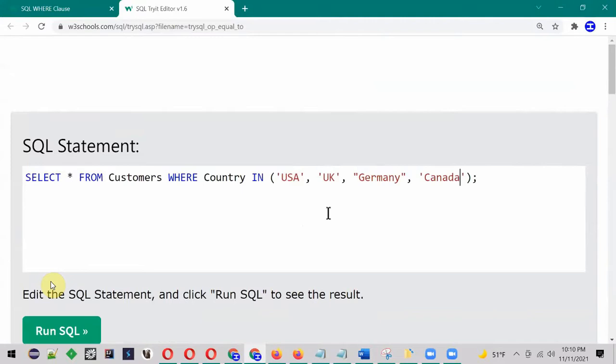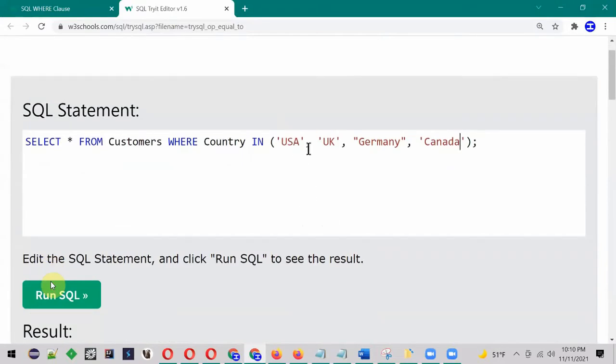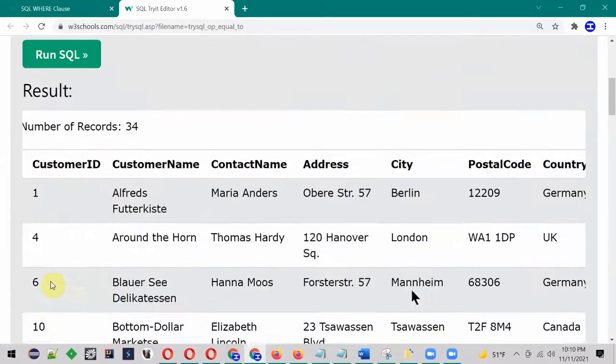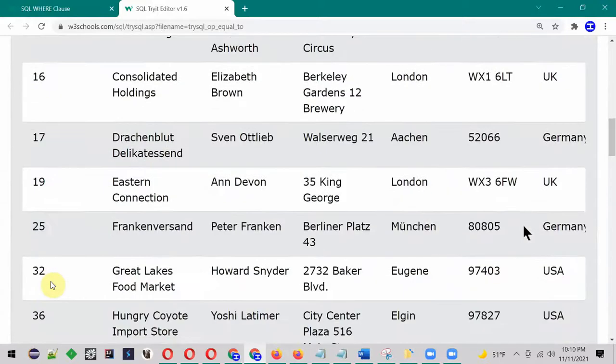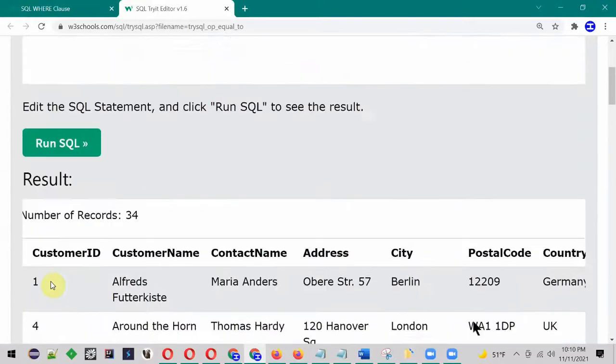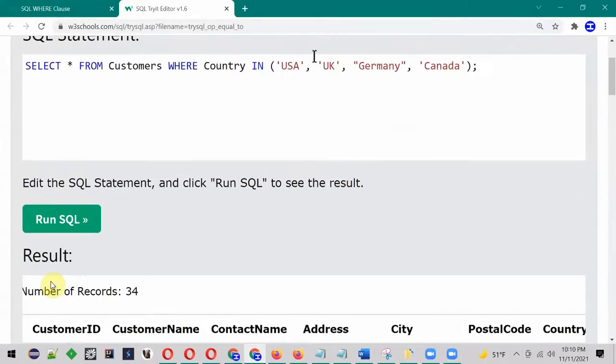So it will get all the names of the people from USA, UK, Germany, and Canada. So you can see everything: USA, UK, Canada. So that means IN is a restrictive clause. It restricts the condition.